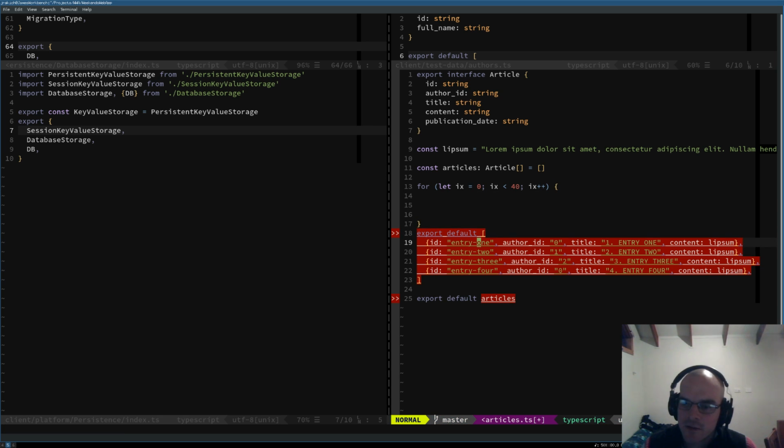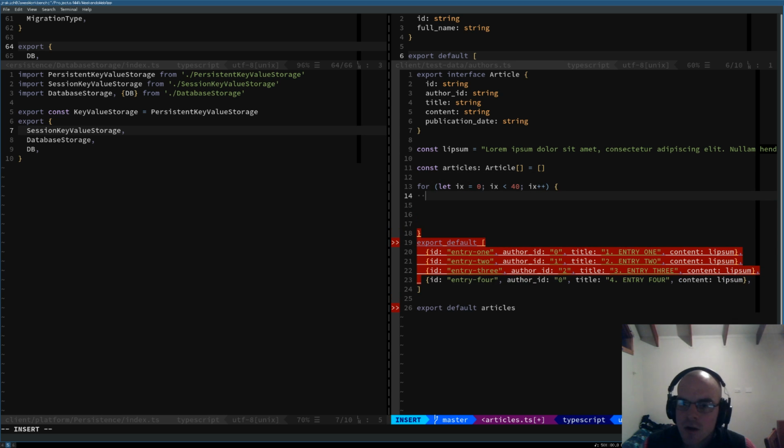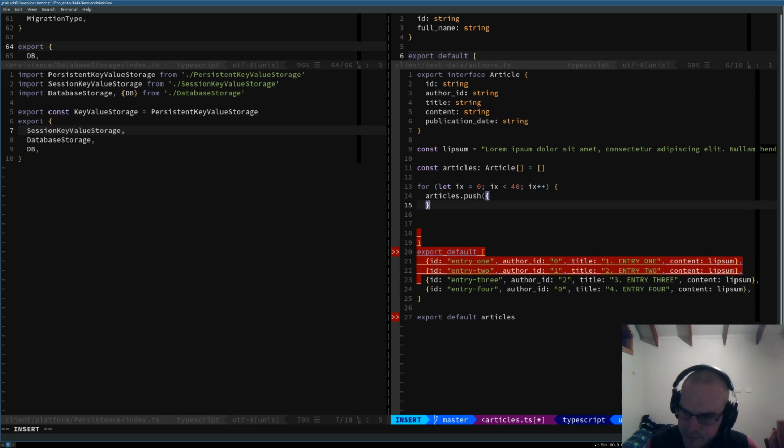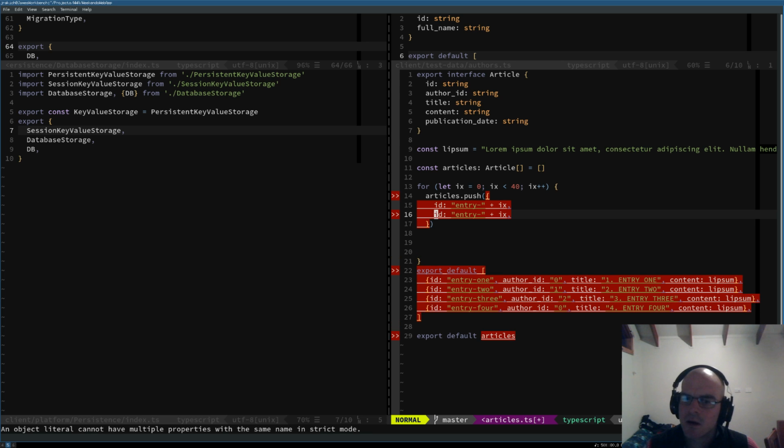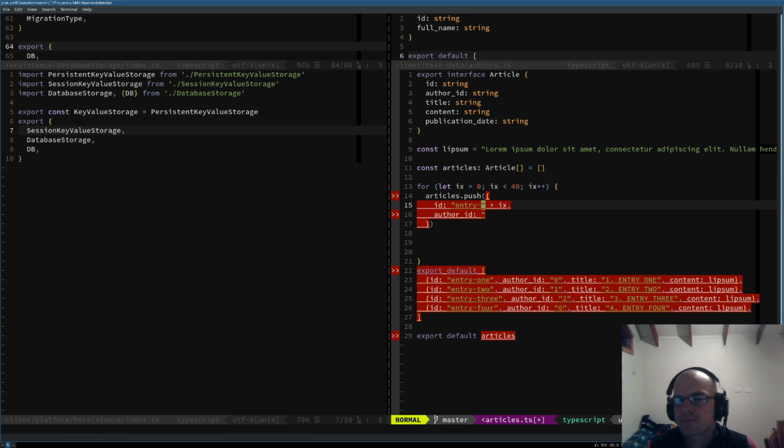Alrighty, so if we were to take this as it is, I'm probably going to get rid of the literal 1 and the 2. I don't want to worry about translating these to words or anything like that. So what we're going to do is look at articles and keep on pushing onto our articles. And each time it's going to have an ID, which is going to be entry plus IX. And then if we keep going, we'll have our author ID.